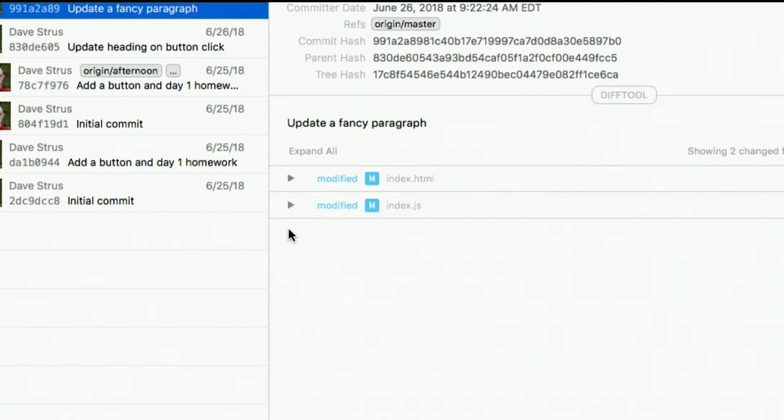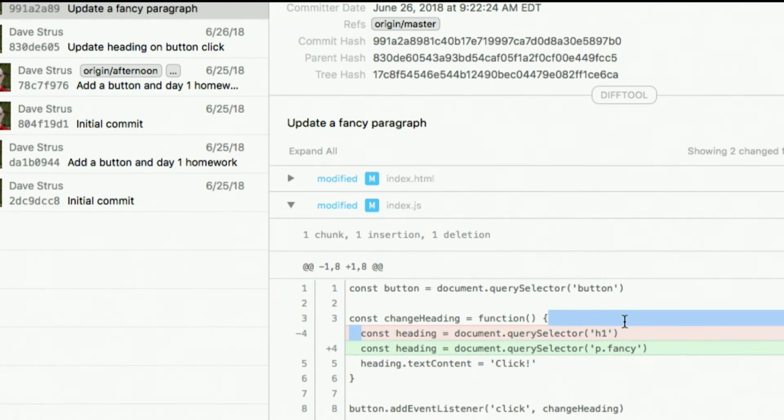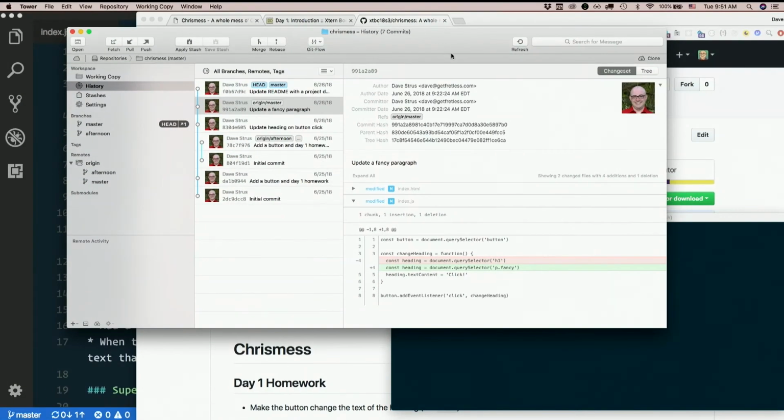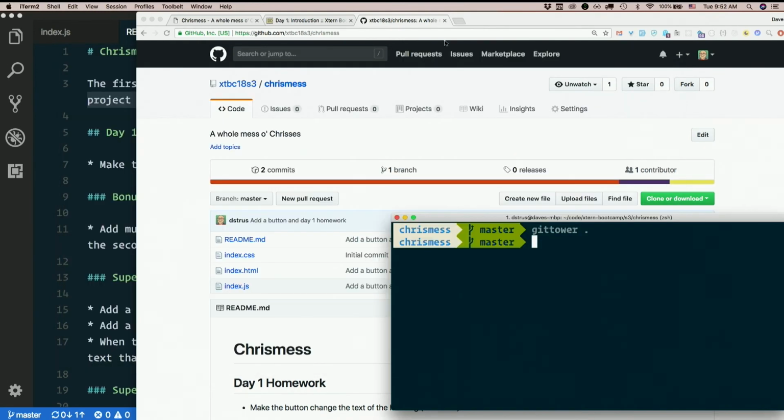So super, super handy. So here I see this line was removed and this line was added. The red means it was removed. The green means it was added. And Tower, and you can do this in GitHub Desktop too, gives you a very easy view of that history. But also, that's on GitHub.